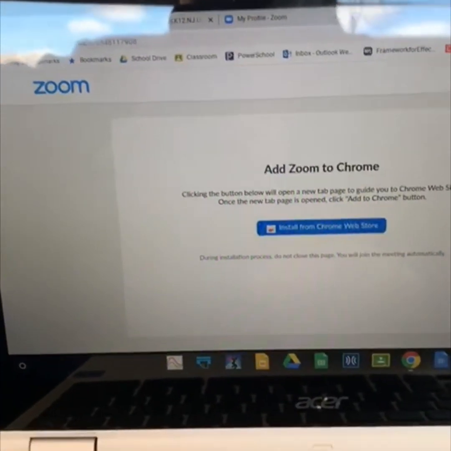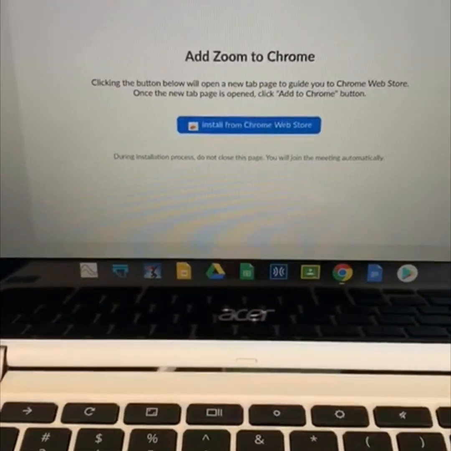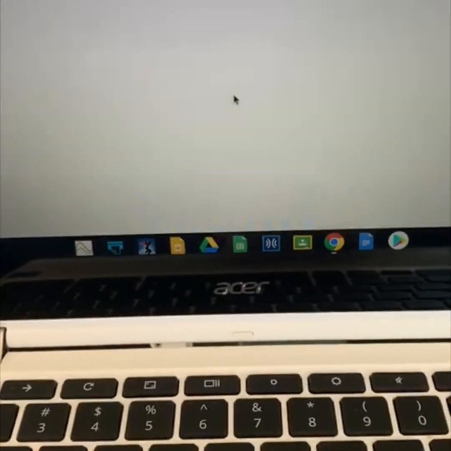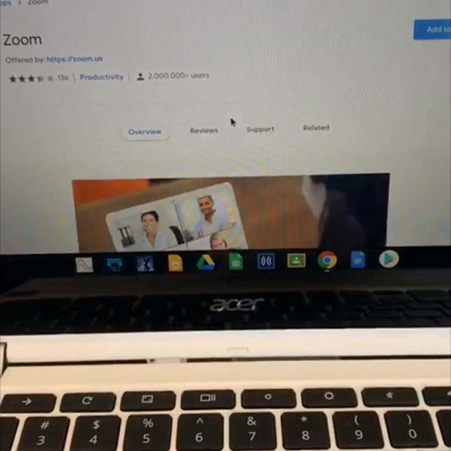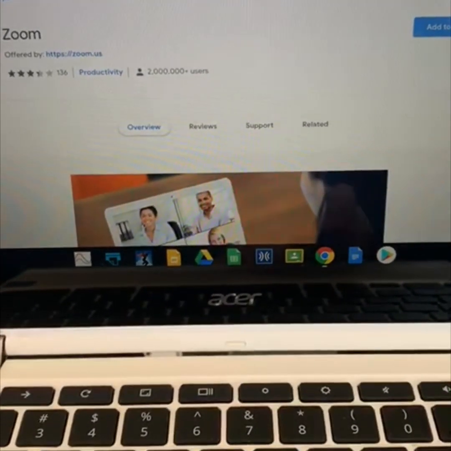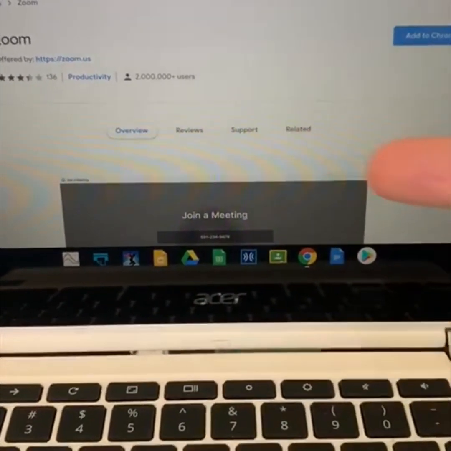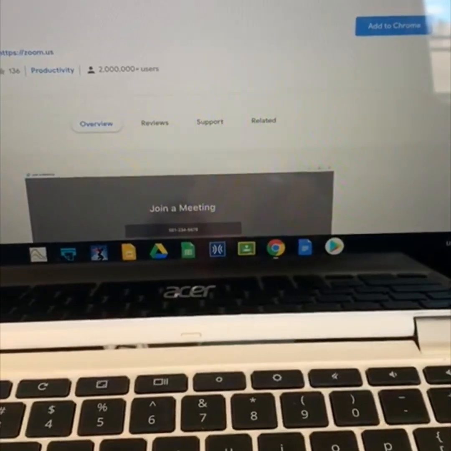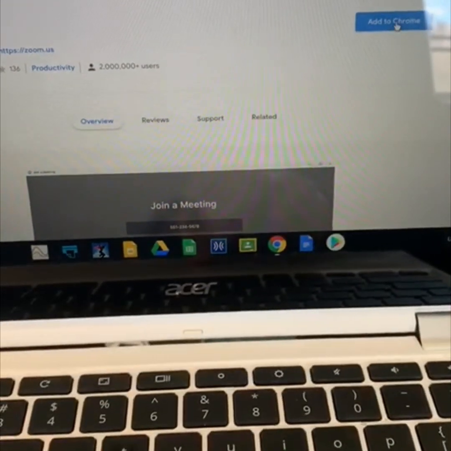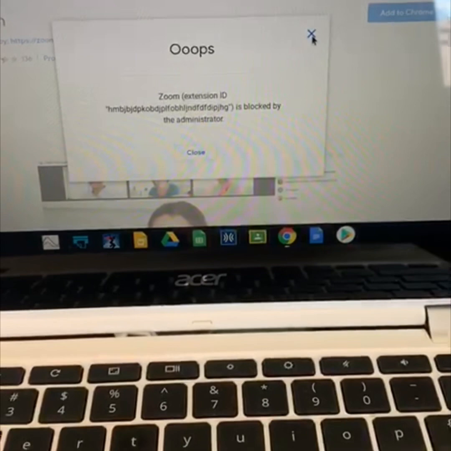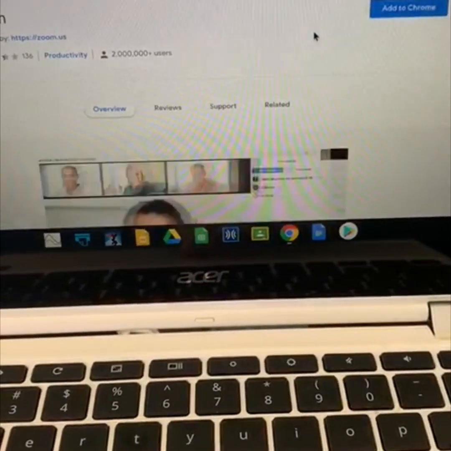When I log into Zoom, I always get this message and I can't get to the actual meeting because this app is blocked. So I click on that and then it takes me to download the app, add to Chrome. But when you try to add to Chrome, you also get another error message. Oops, not accepted from NPS. So you click out of that.